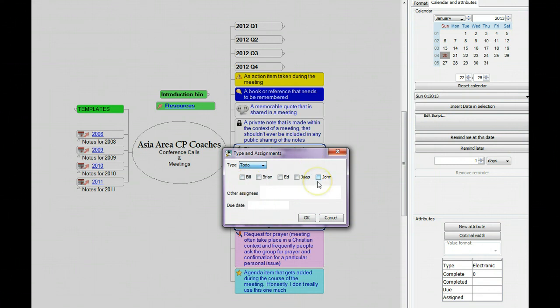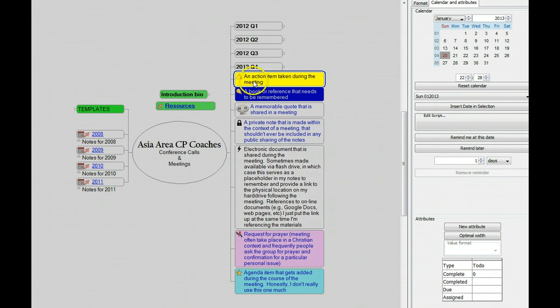The little boxes allow me to assign it to one of the members on my team, or if I wish, I can type in a text field, separated by spaces, for anyone else who happens not to be in this list. If a due date's appropriate, then I use it for that. But that's how I use it. I use it for to-dos and resources, quotes, private, and electronic. In prayer, I use it all the time. Agenda is not one I use very often. So really, just in the interest of completeness, that's why I put this together.